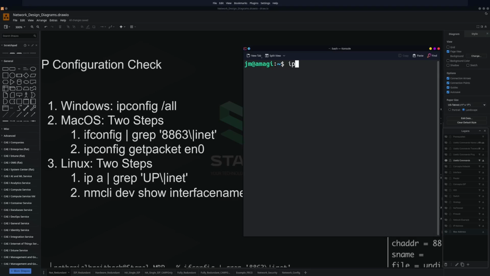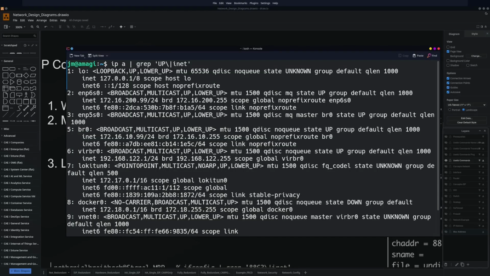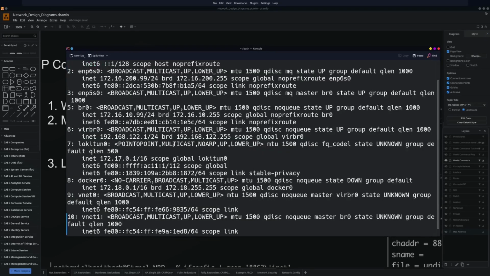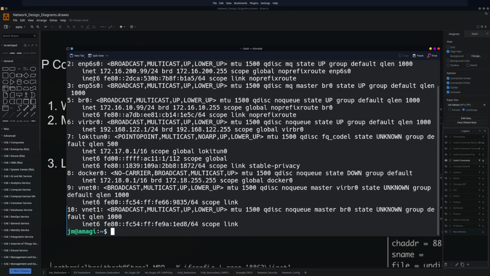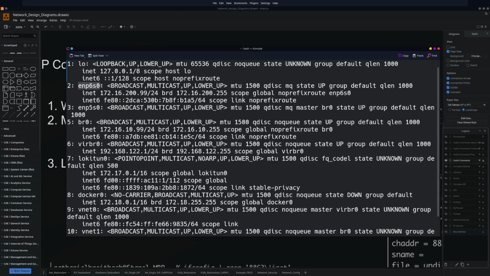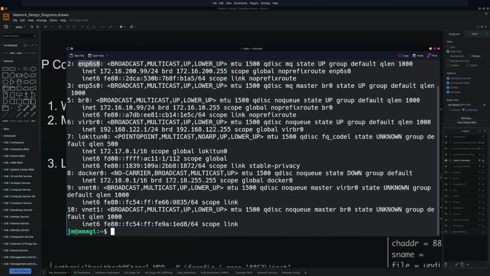So here we're going to type ip a, and then we're going to grep again. And instead of the previous pattern, we're going to just type up | grep inet. So this machine happens to have quite a few interfaces. And you can see there is an interface titled enp6s0, and that has our IP address on one of our networks. So let's type our second command.